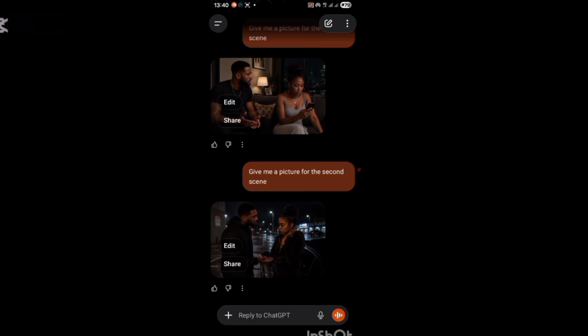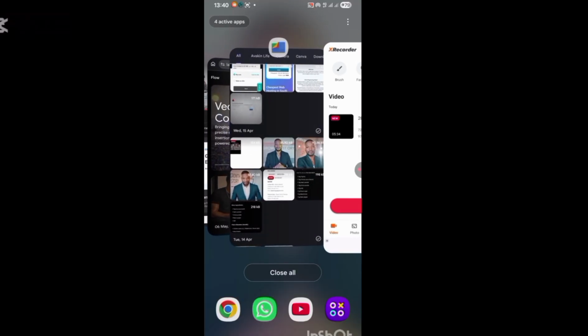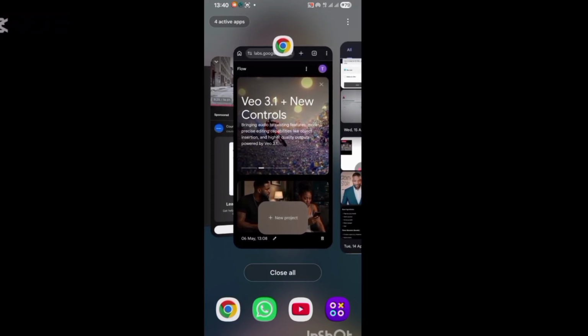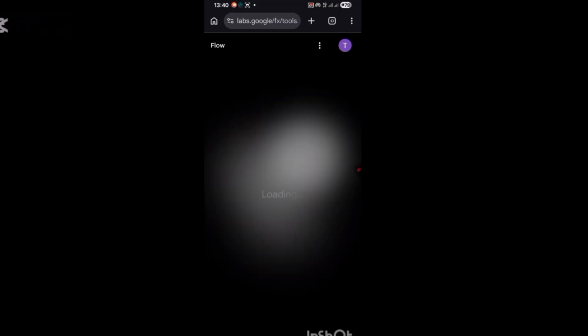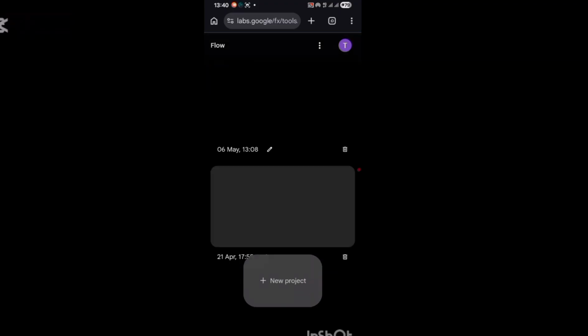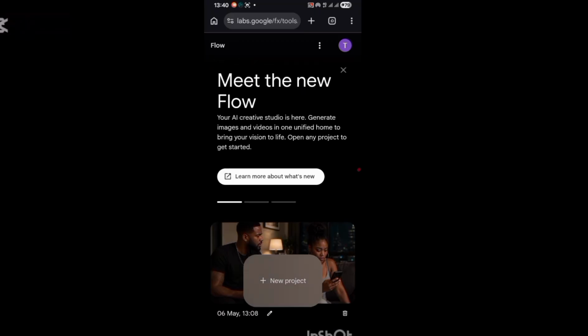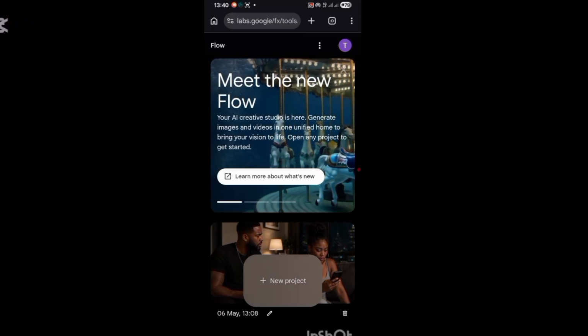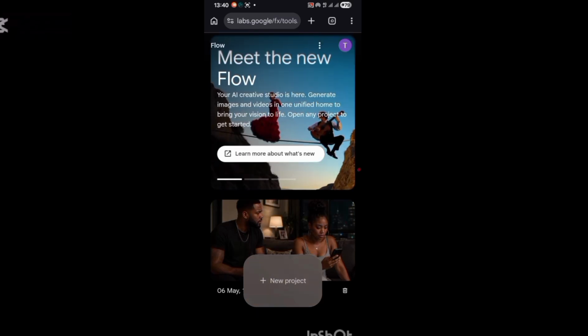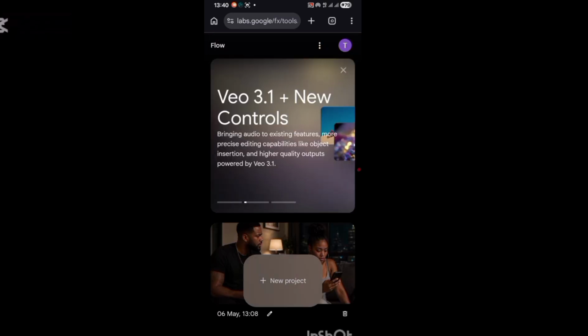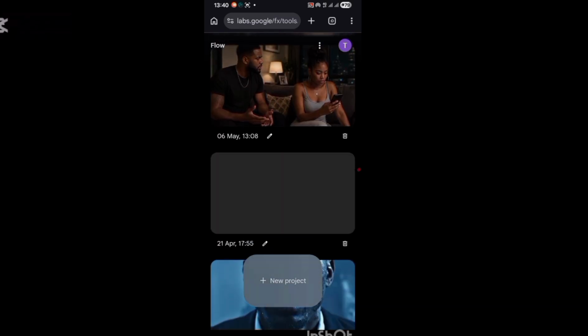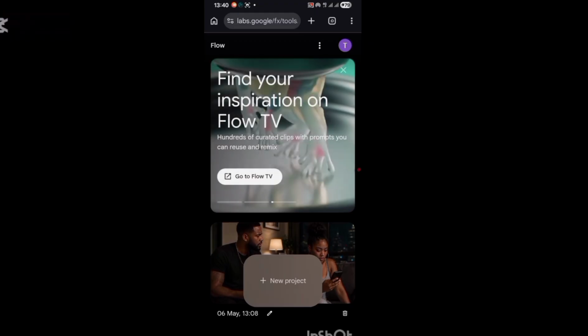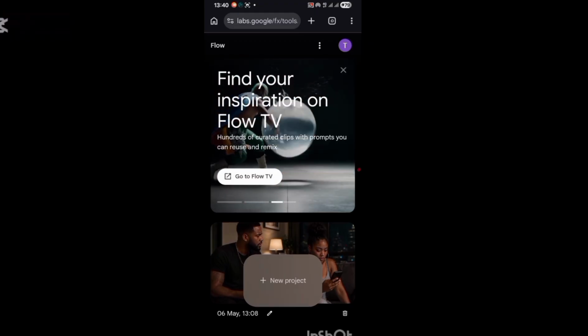So now we go to Google Labs. Google Labs, that's where you find Google Flow inside. Okay, you're going to use the Google Flow system. Okay, then when you get inside, you're going to need to sign in. Then when you sign in, this is the interface you're going to see at the top. So these are some of what I've generated before. So you're going to click on new project.